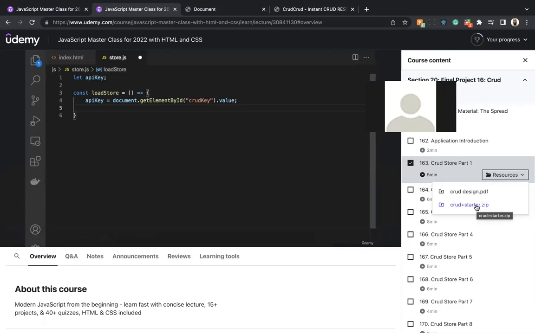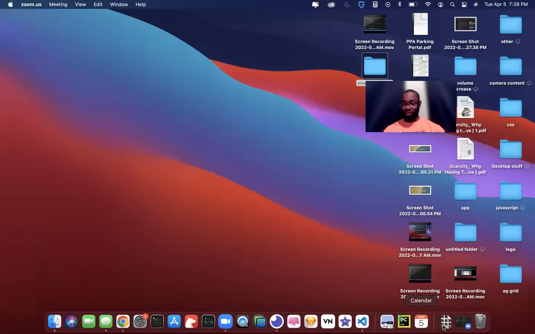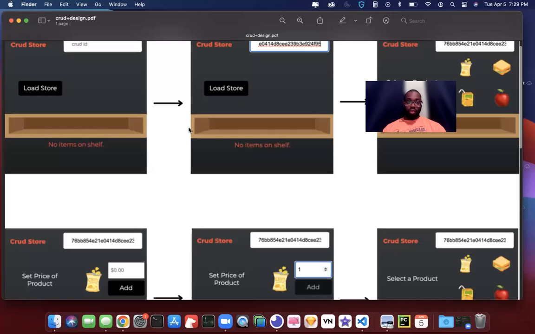Yeah. What's that CRUD design PDF? This one is like screenshots of how it's supposed to look. It's supposed to be like a walkthrough. Let me finish up.